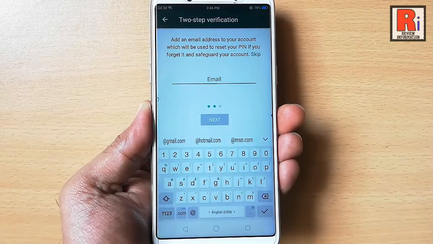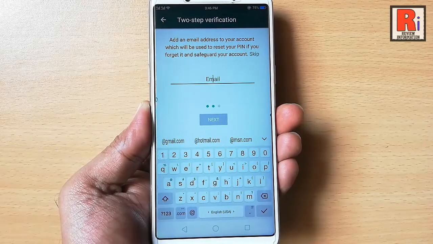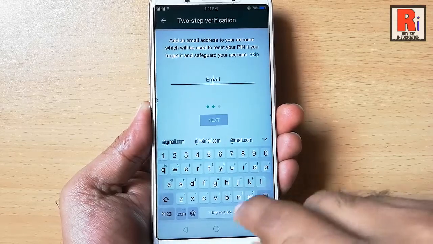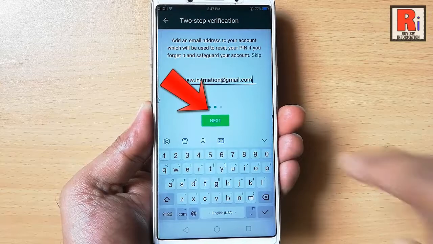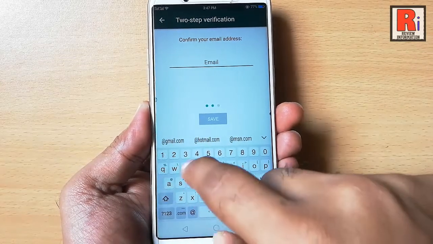Now enter an email address for your account, which will be used to reset your PIN if you forget it, and as a safeguard for your account. You can skip this task or you can enter the email address. Now tap on Next. Enter the email address again for confirmation.